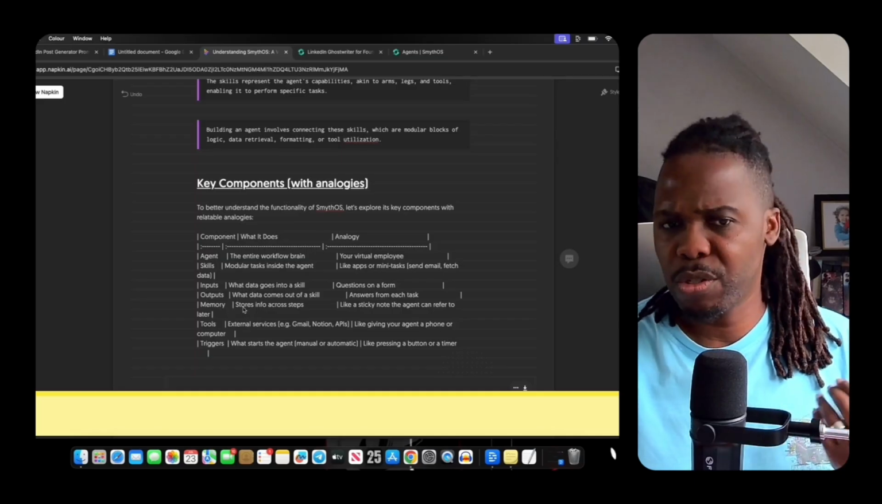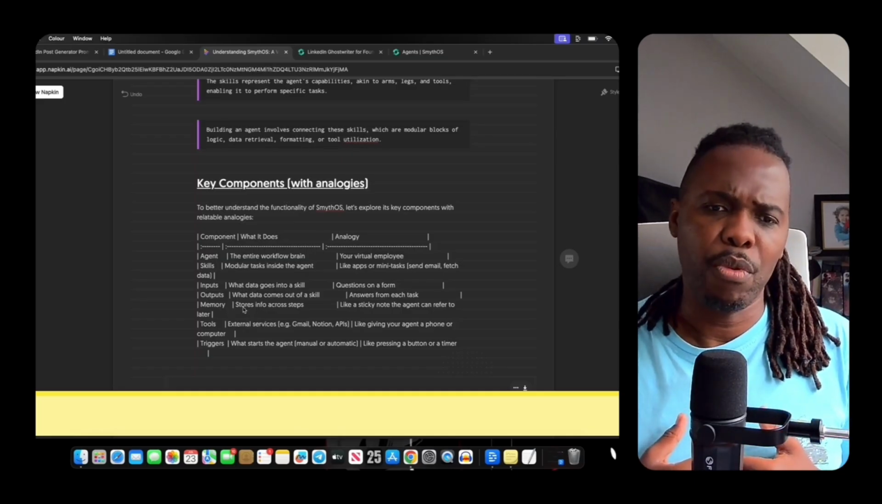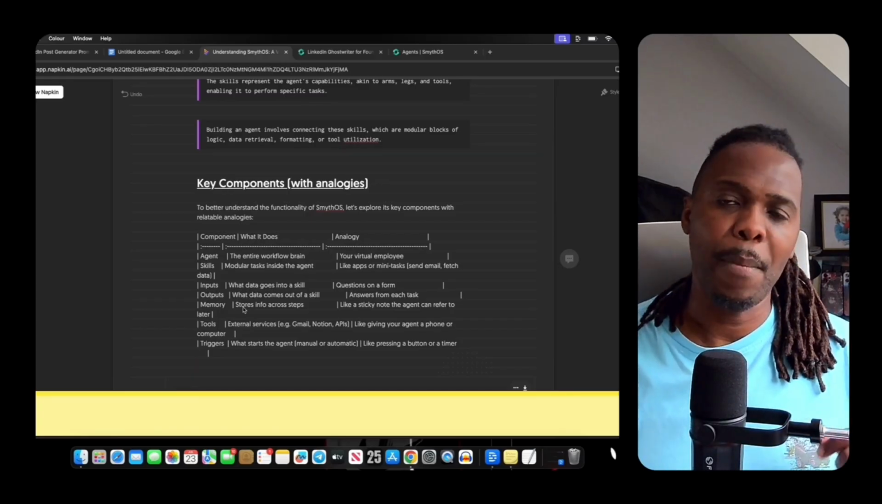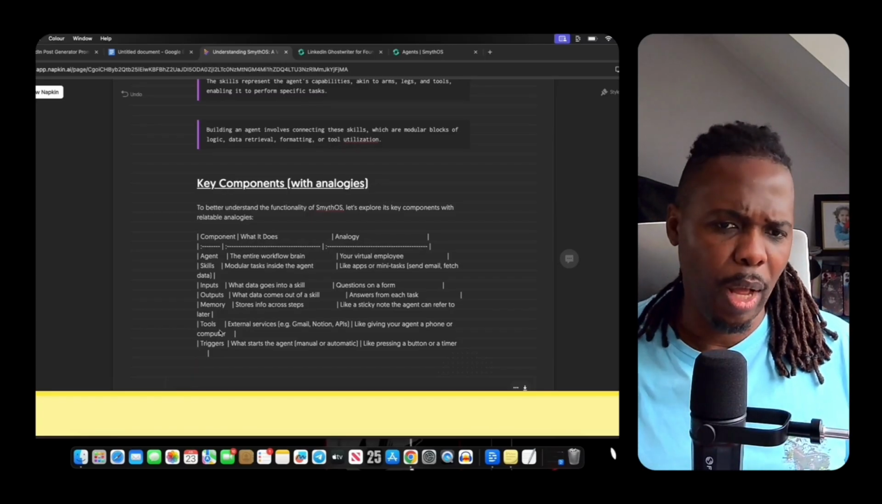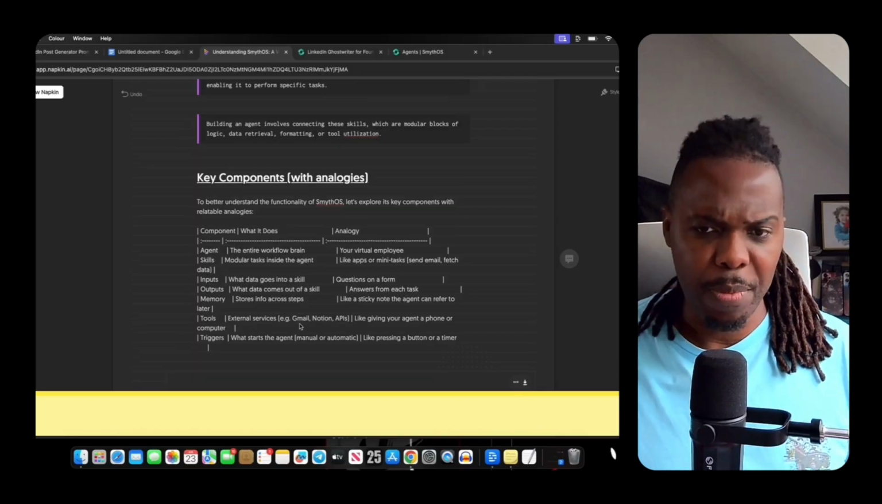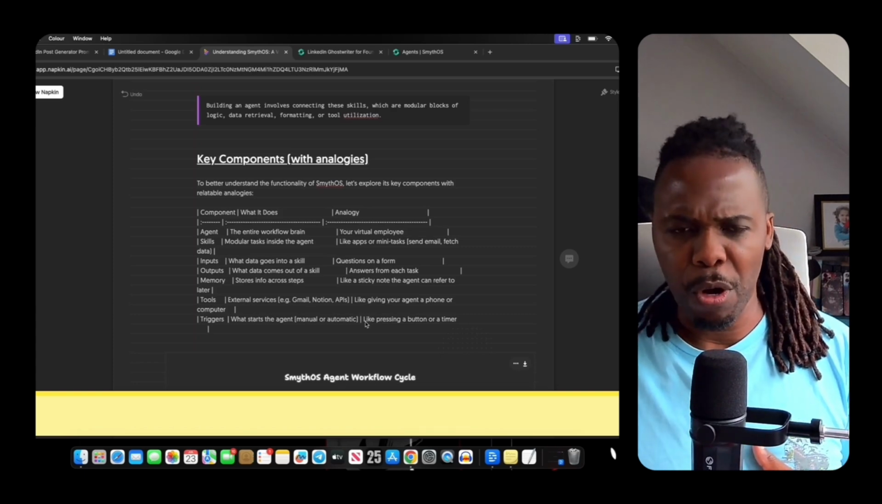Now, memory stores info across steps like a sticky note the agent can refer to later. Not only does it give you the information that you asked for, it can come back to that information later on as well. Tools: external services like Gmail, Notion, API, is like giving your agent a phone or a computer, similar to making phone calls.